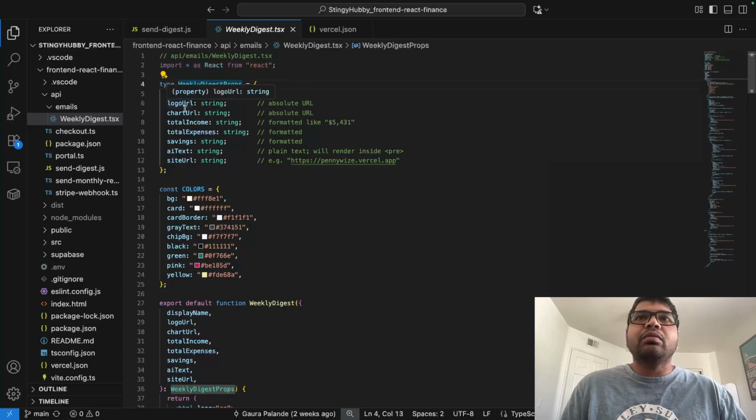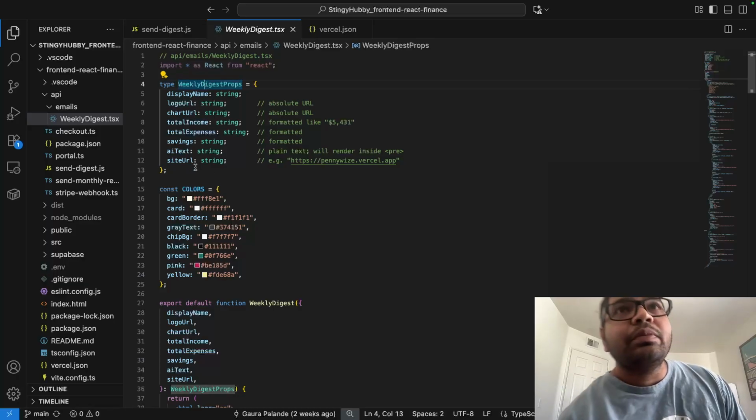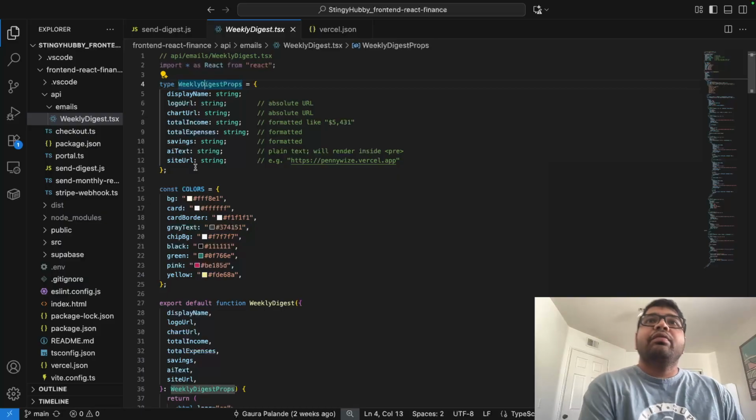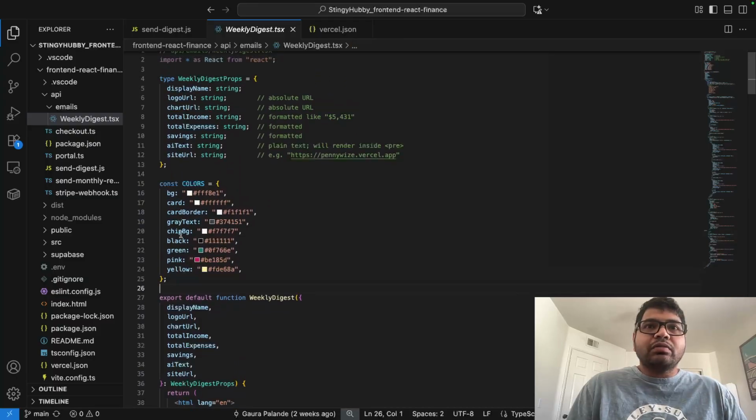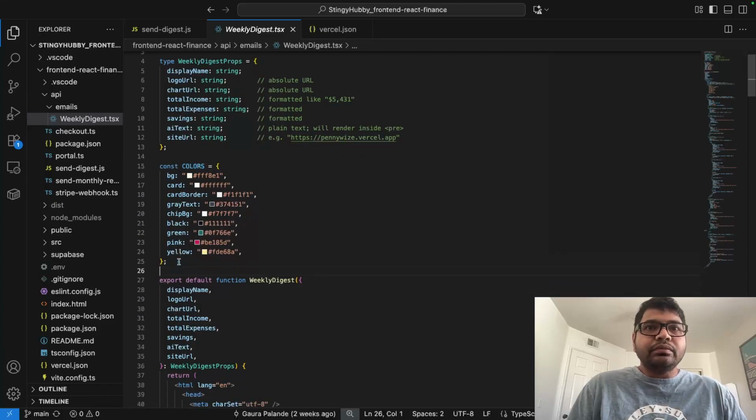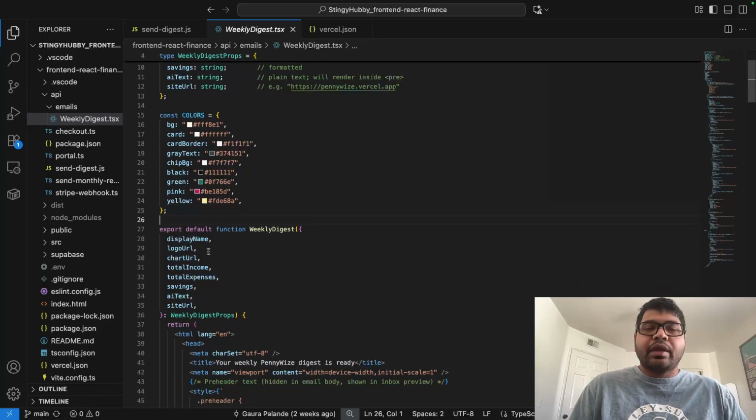There will be display name, login URL, chart URL, income, total expense, savings, AI text, and site URL. So these are going to be the different props or types of the email that we are going to send. Now the colors, we have mentioned that there are a few colors. We have specified those colors within the colors object, and then later on we have a function weekly digest. Now this function will later be used in email digest as well as weekly digest.